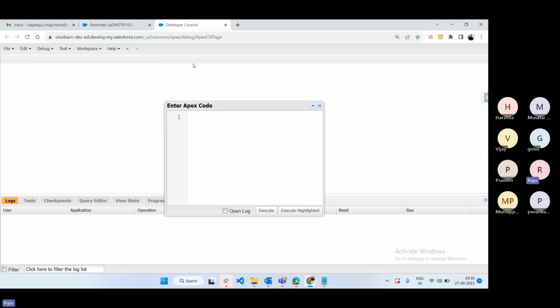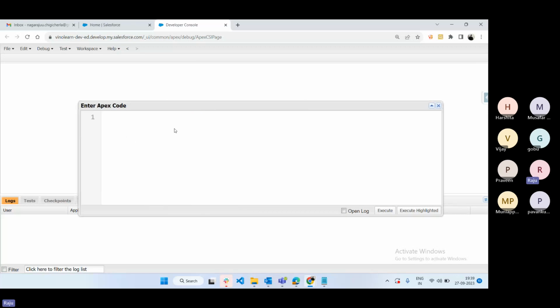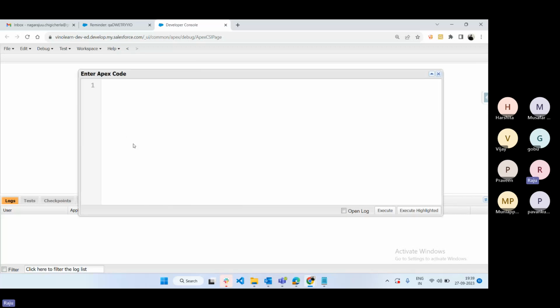Okay, Control E. So open the anonymous window, and here, whenever you write any code inside the anonymous window, it will not be saved into the database. Okay, this point please remember. Whatever code you write in the anonymous window is just for debugging purpose. It is just for compiling purpose. If you want to check whether a particular piece of code is running as expected or not, then we can run the code inside the anonymous window. But whatever code you write inside the anonymous window, it is not going to be saved into the database.